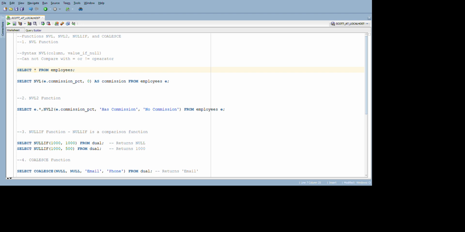So today's topic is about handling null values using four important functions, that is NVL, NVL2, NULLIF and COALESCE. So these are the four functions we are discussing today.